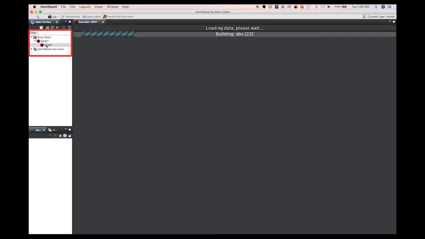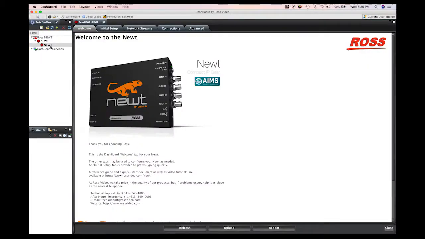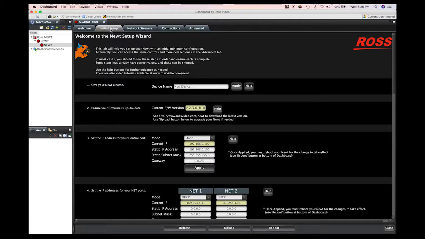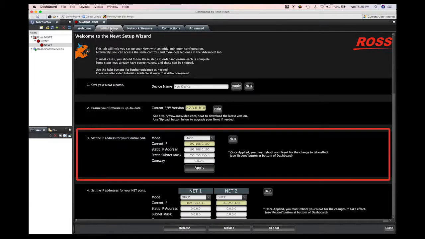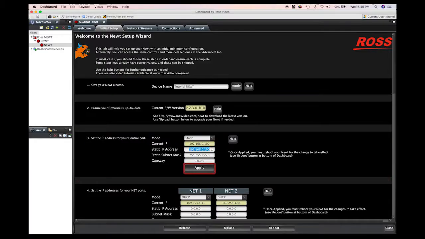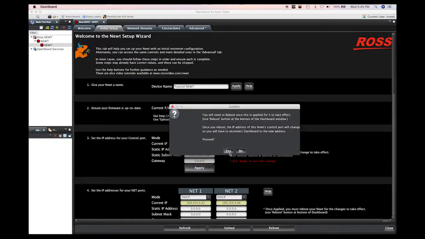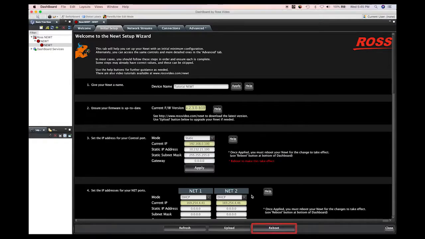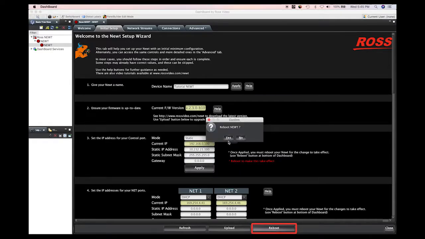The device will show up on the left side of Dashboard. Expand the tree and double-click on the NEWT or IGGY to access the card configuration and status tabs. A Welcome tab will appear with some general information. You can now change the IP address of the device's control port in the Step 3 section. We recommend using a static IP address instead of a DHCP IP address. The IP address to use can be provided by your IT department. After changing the IP address, click Apply. After applying the changes, you will need to reboot your device for the changes to take effect. Click Yes on the pop-up, then reboot your device with the Reboot button at the bottom of Dashboard.